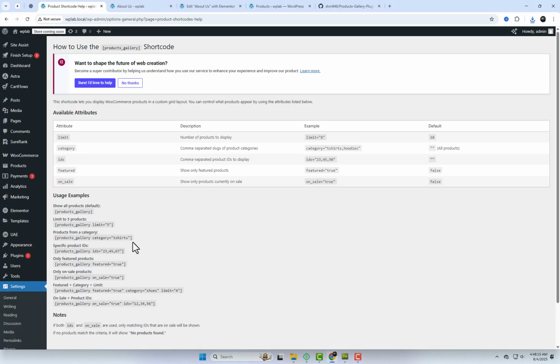Let's test a few more shortcodes, for example, showing products by category or just handpicking featured items.